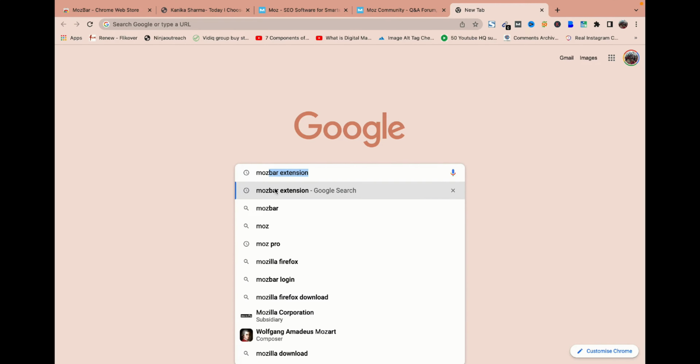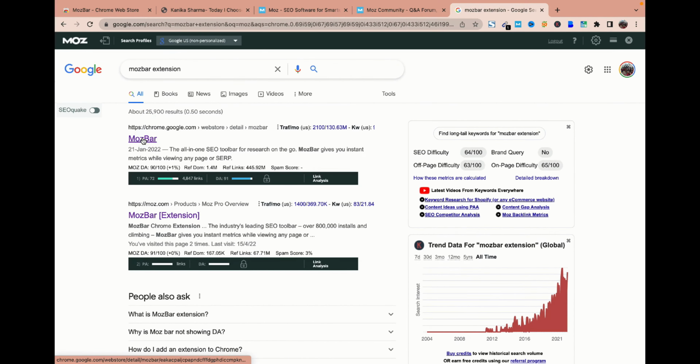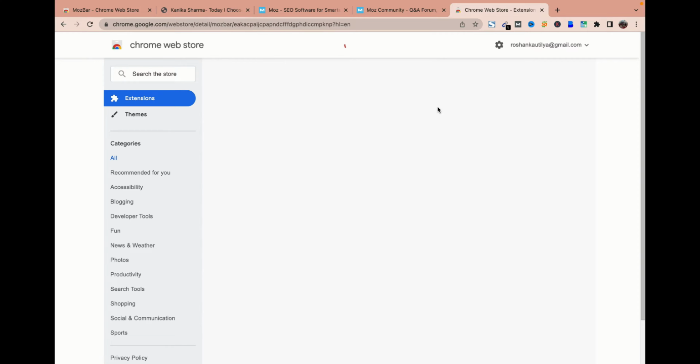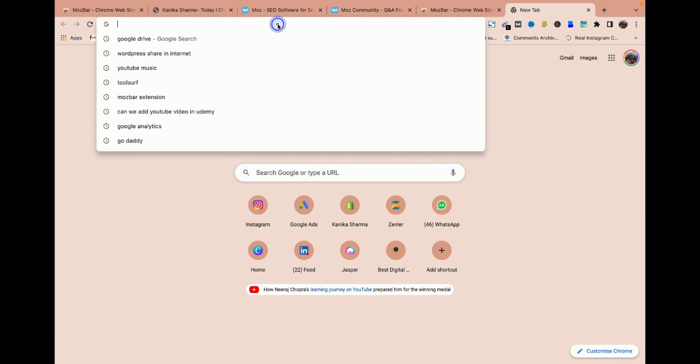Once you type MozBar extension, you can go to the Chrome store, and once you go to the Chrome store, you have to add to Chrome. I already had it, so you will add that to Chrome, and once you add it, you will have to sign up. Then afterwards you can open any website. For example, I can analyze its title and descriptions. Let me randomly open this website.